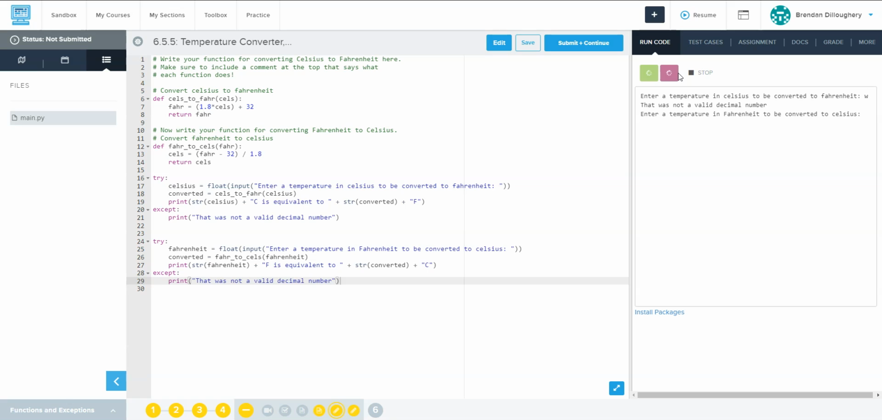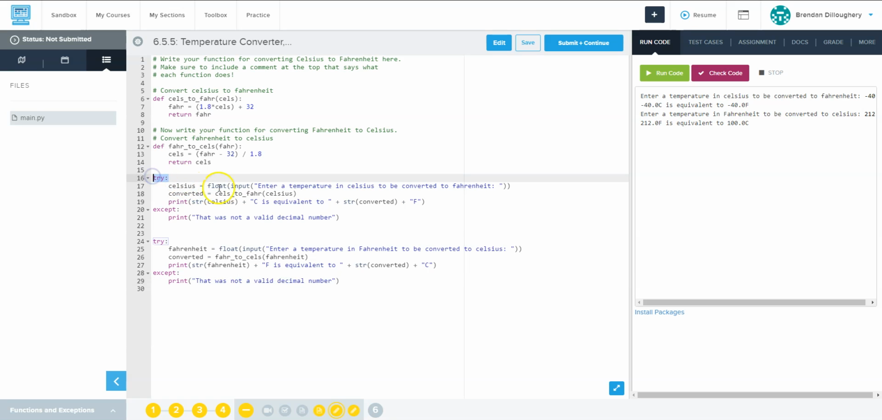Okay, so let's type in W and invalid for both. Let's type in -40, which is equivalent to -40. And let's type in 212, which we know is equivalent to 100 degrees Celsius. There we go. Perfect. So it's just saying let's try to convert it to a float. And if there's an error with that, catch the error safely. Don't crash the program. Otherwise, just do the normal thing it's supposed to do.